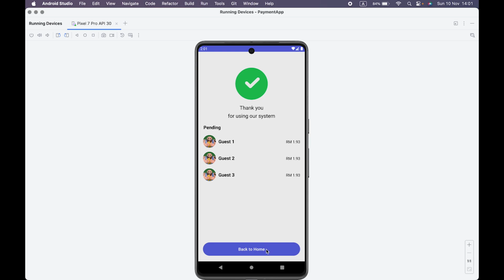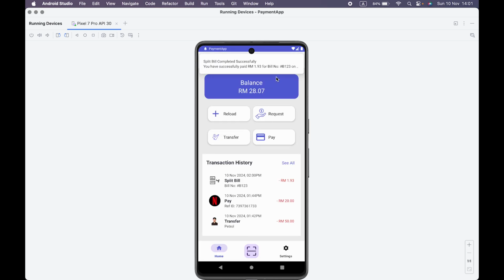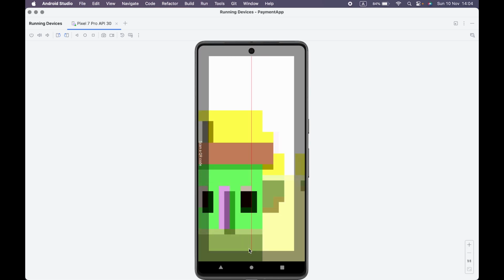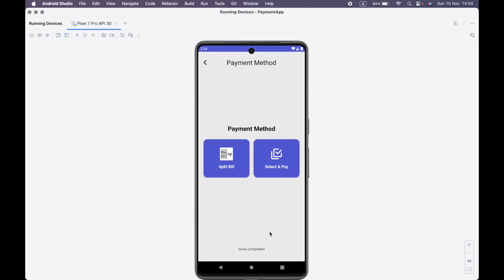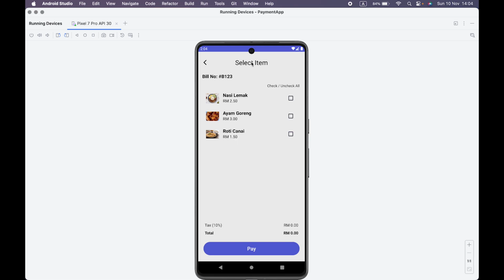When you press back to home, you will receive a notification, and it will also update the transaction history and the balance. The last feature is select and pay. Before that, you have to scan the QR code first. After the scan is completed, you can select the items you want to pay by checking the checkbox, and the total at the bottom will be updated in real time. You can also click on the checkout and check to select or deselect all.